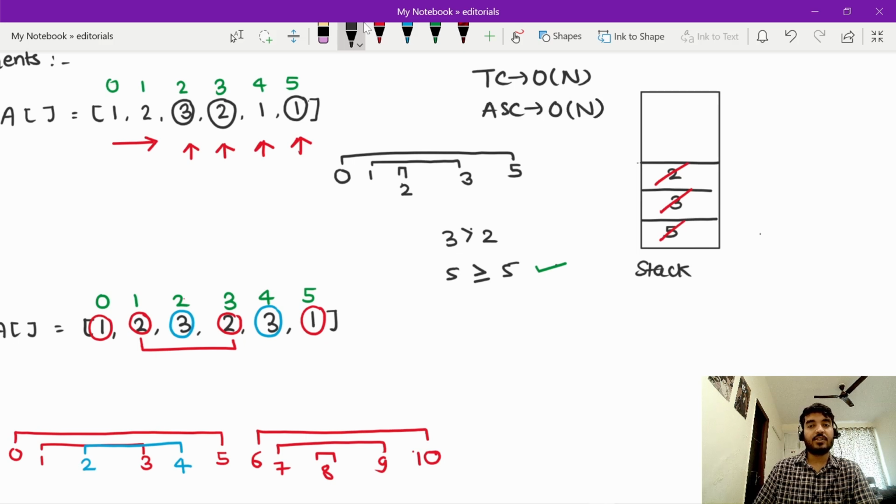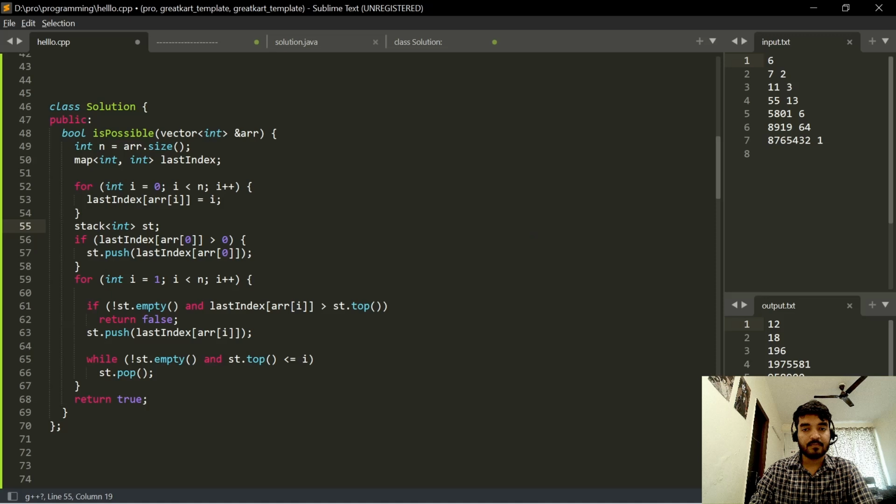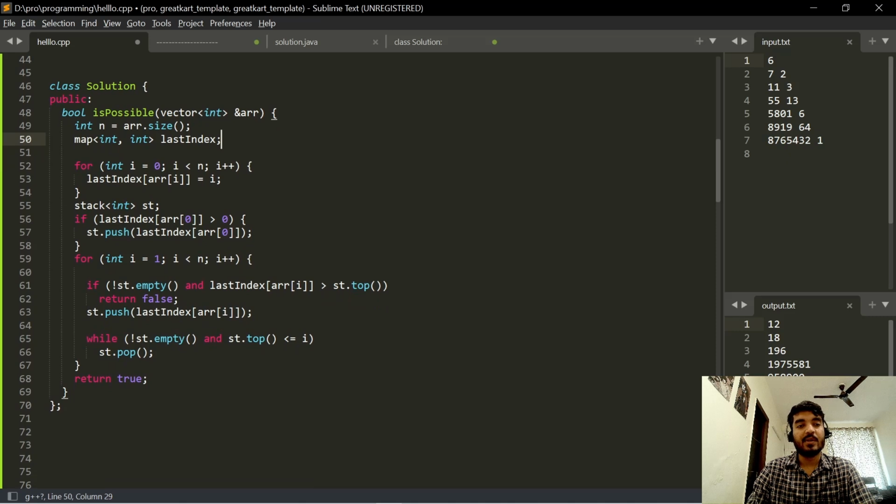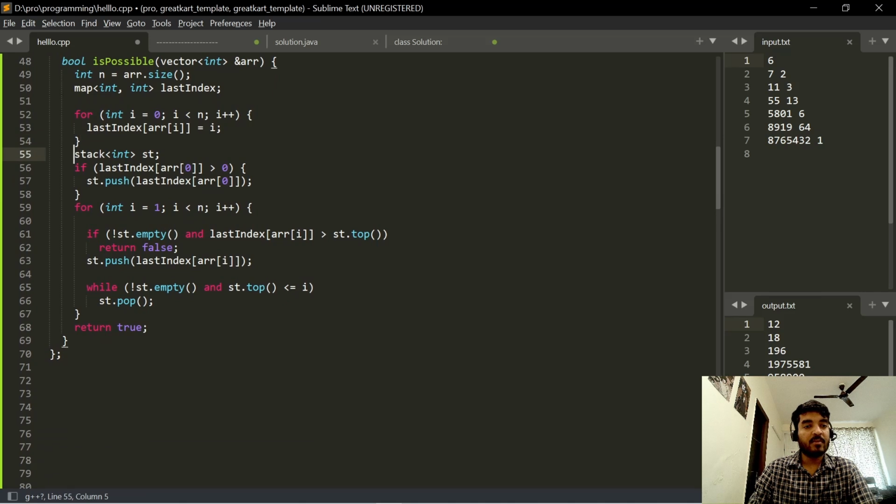So now let me just show you the implementation. So here I have used the map data structure. So in this case, the time complexity would be n log of n base 2. But in case if you use unordered map, then it is order of n. So first I will store the last occurrence of every element ARR of I, and then this is my stack.